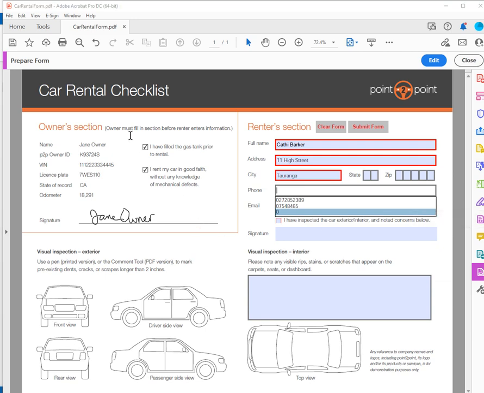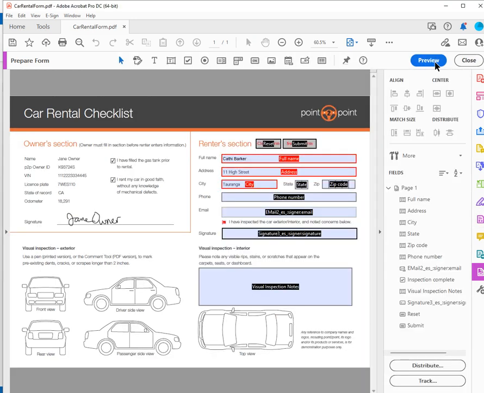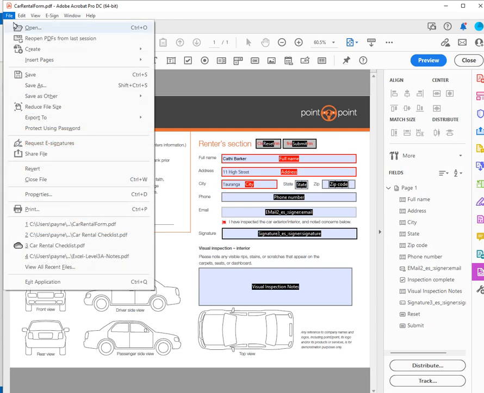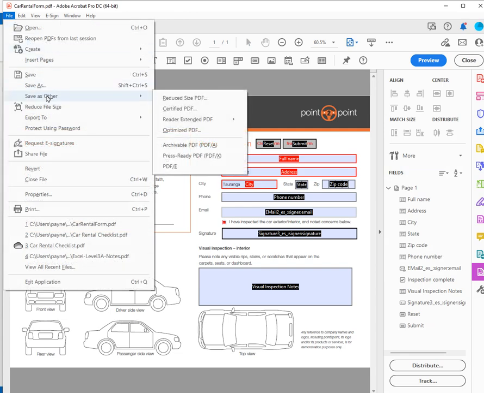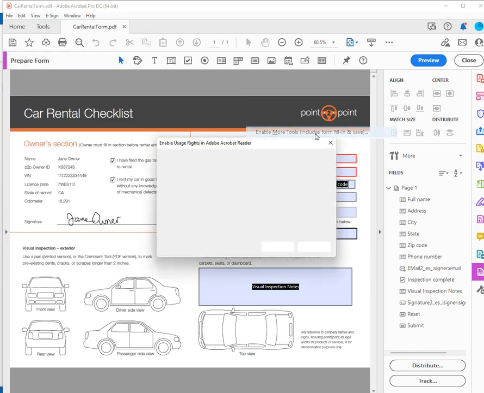Now I want to save this form, so I'm just going to go back to Edit. I'm going to go to File and I'm going to save as Other. And what I want to save it as is a reader extended PDF, because I want to enable more tools, including filling in forms and saving the form so that the person who fills in the form can save the data that they've entered and a record of their form that they filled in.